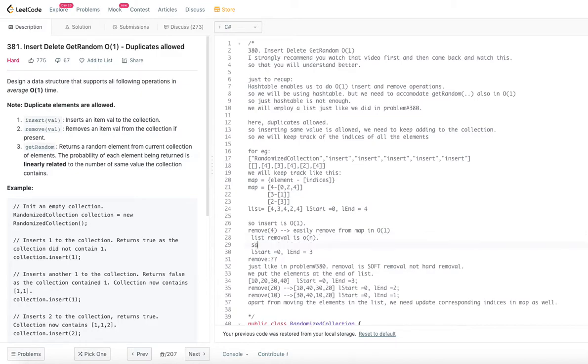So we swap. That is the operation that we do with the last element, and we mark end as 3. Even though there are 5 elements in the list, the start and end are pointing to 0 and 3. That means we are just pretending we have only 4 elements. This is the concept that we are going to use in order to solve this problem for removal. So with that, we can say remove can be done in order of 1 operation.